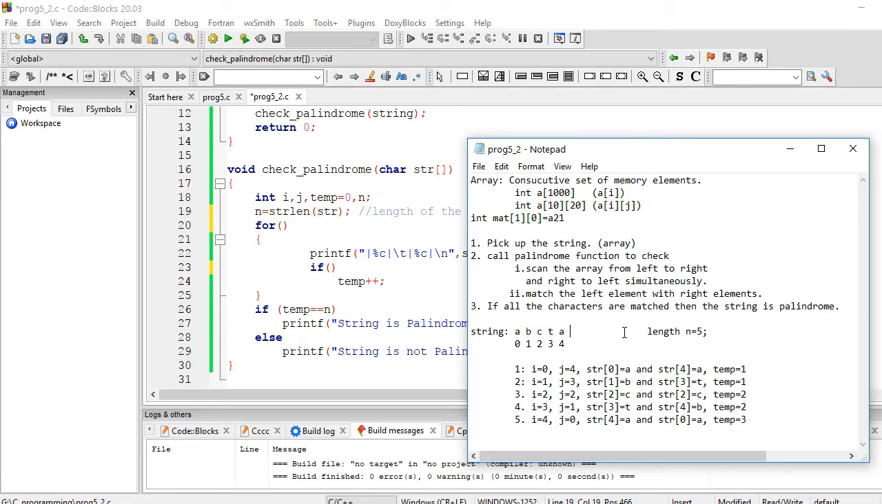We can say a string like mom. This is a palindrome string, because if we reverse that string, then the output will be the same, mom. So this is a palindrome string.